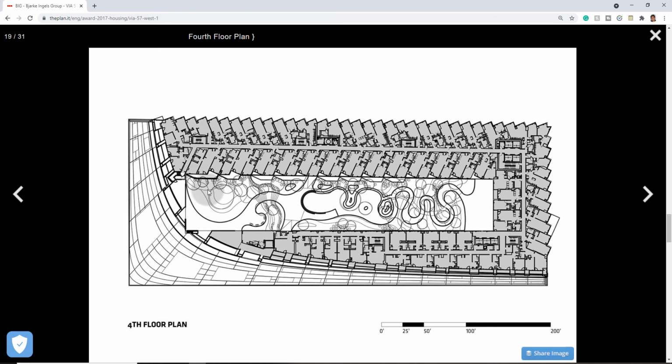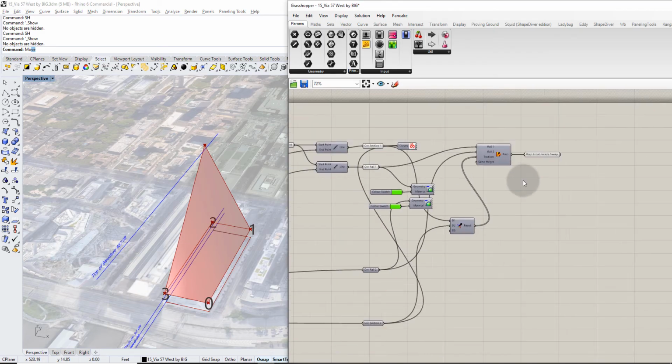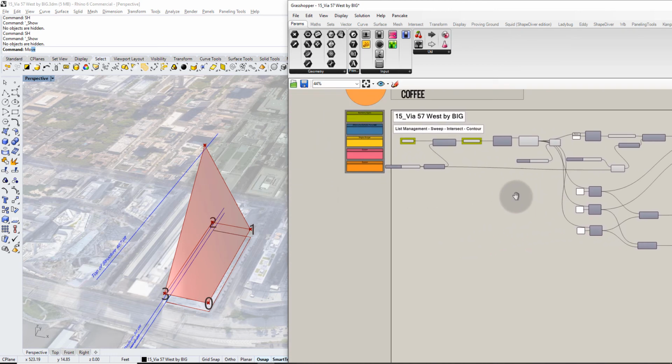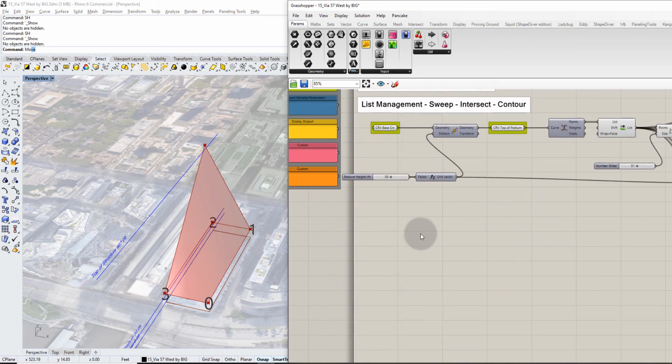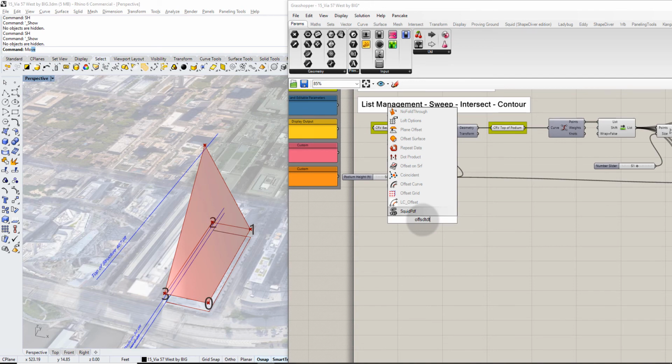It's probably offset at a different distance from each side, but for our tutorial, we're going to offset it just by the same distance. So let's go back to Rhino, okay? And let's find that base curve again, which is right here. And we're going to offset it. Oh, offset.